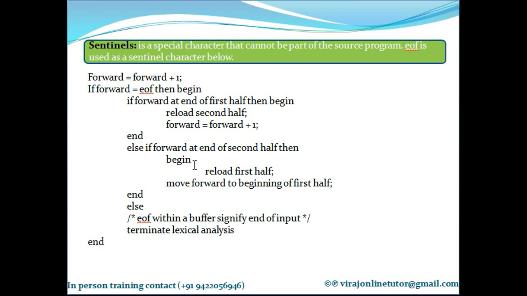Else, if the forward pointer is pointing to the end of the second half, then we load the first half of the buffer with the new data and we move the forward pointer to the beginning of the first half, so that the processing can be continued. Else, that means EOF is found somewhere in between the buffer. That means the actual program has been completed. That's why we terminate the lexical analysis.